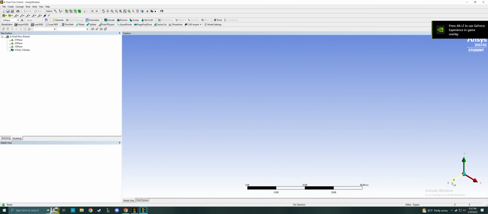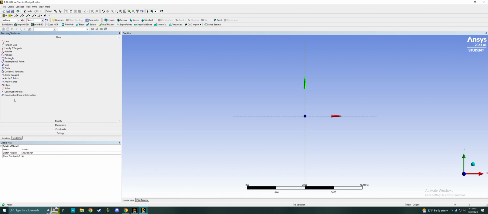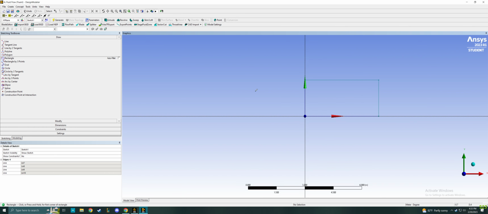The next thing we're gonna do is normal ourselves with the XY axis. We're gonna create a new sketch right here. On sketch, we're gonna go to sketching. I'm gonna create a rectangle. It doesn't really matter at first what sizes we do.